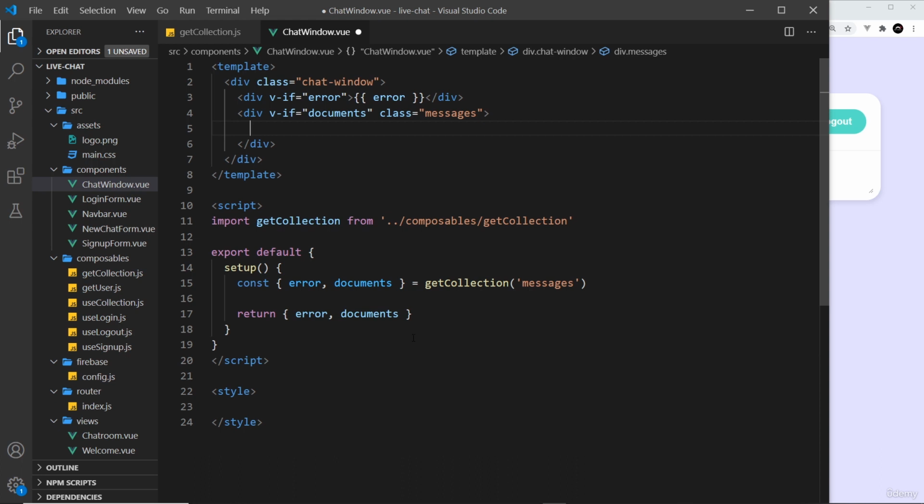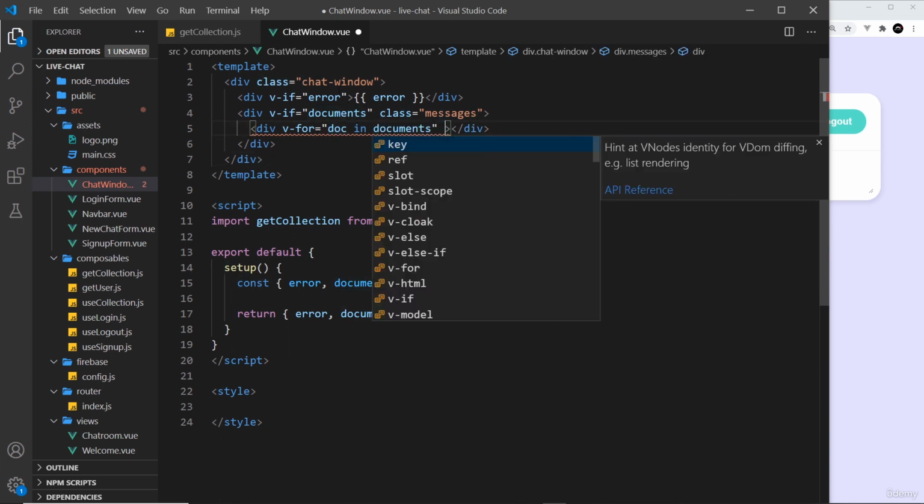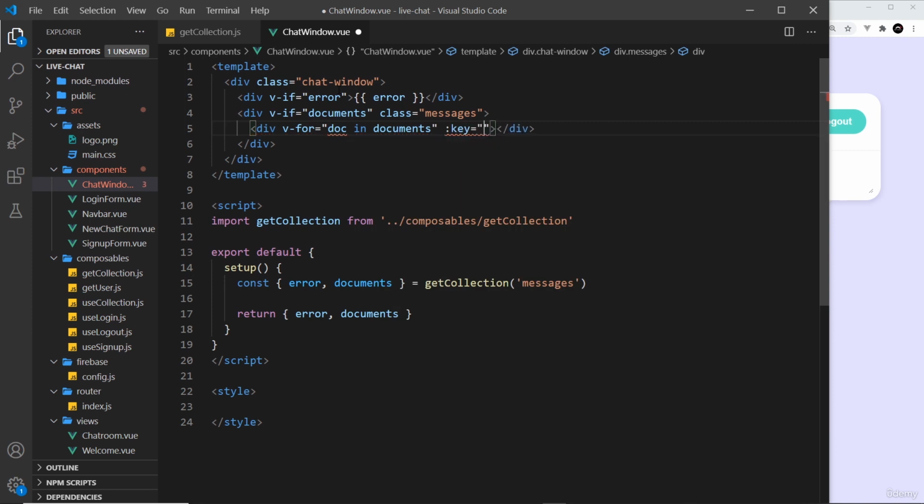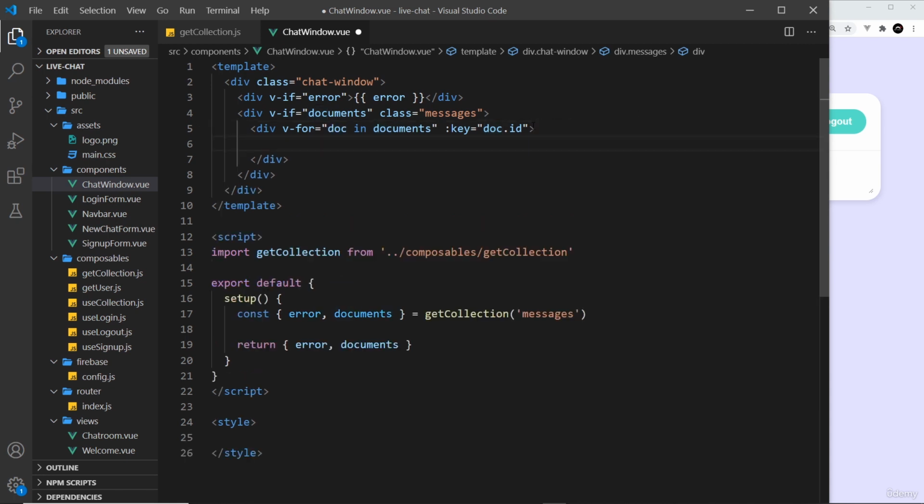Now inside here, what I'd like to do is use a v-for to cycle through every document inside the documents. So let's do a div to do that and attach v-for to that and set it equal to, and we'll call it doc in documents. Now you can call this what you want right here, but this has to be documents. Now we need to bind to the key attribute, and that is going to be equal to doc.id, so the ID attached to each document. And then I'm going to apply a class to this so we can style it in a second.